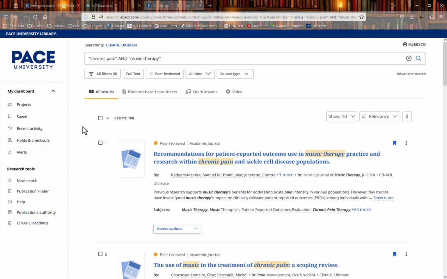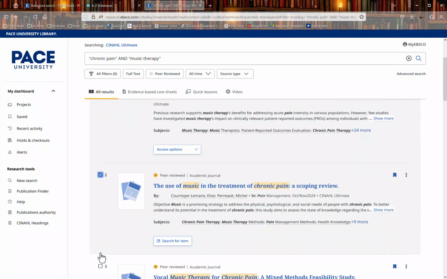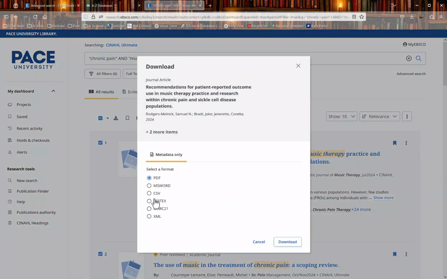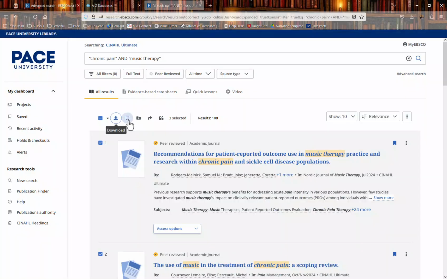You can also export and share from your search results. So if I had 2 or 3 articles that I wanted to share, I also have the download button that shows up, and I can select a format to share that information. And I can add it to a project, which will show up over in my dashboard.